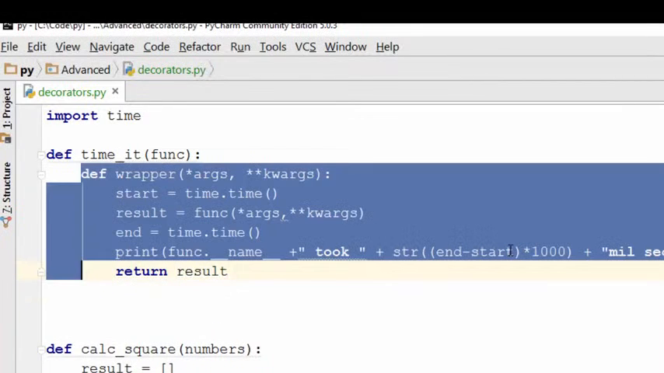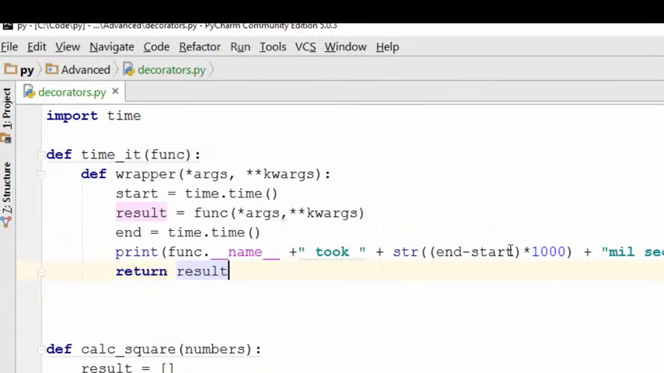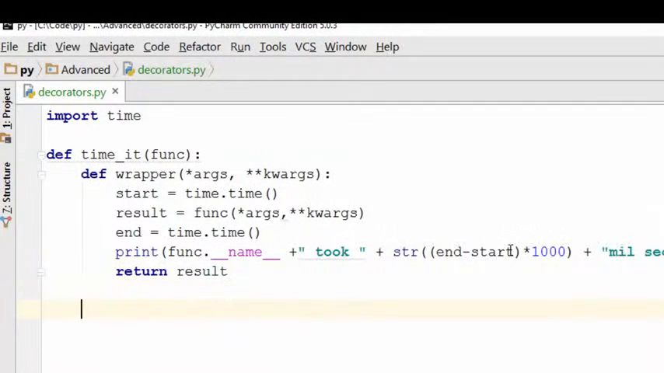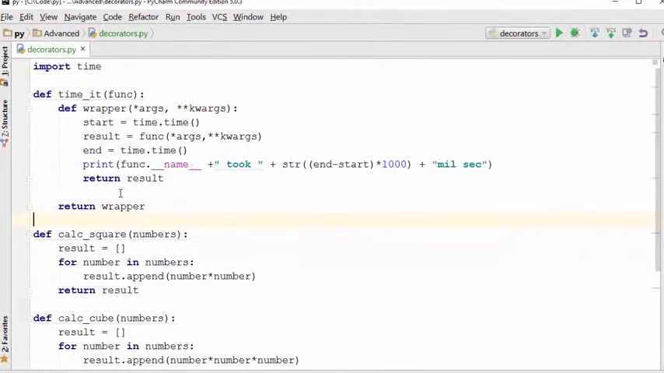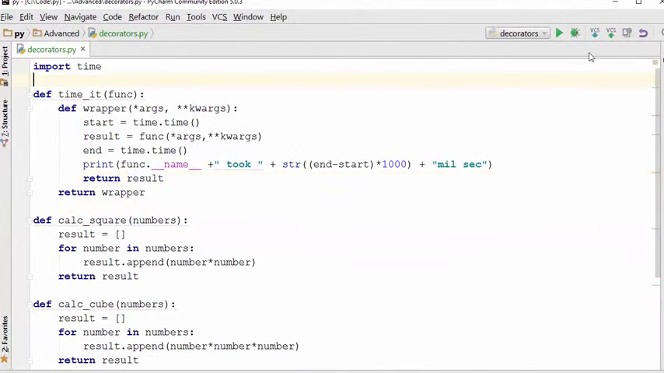All right, this is my inner function. And here my function ends, and at this point I want to return this wrapper function here. So again, I'm returning a function from another function. That's why a function is called a first class object. You can treat it just like your normal variable. You can return it, you can pass it as a function argument, and so on. Okay, so let's first run the program, and I will give you more details on this timeit function.